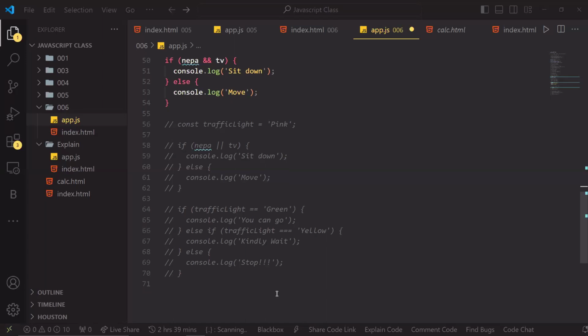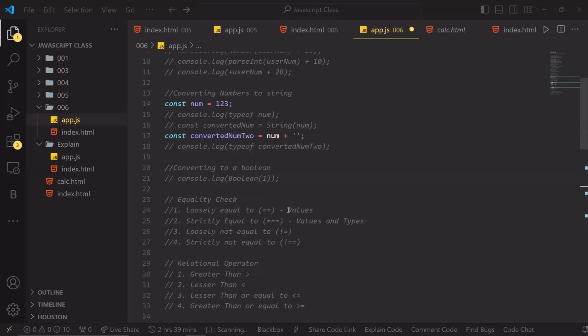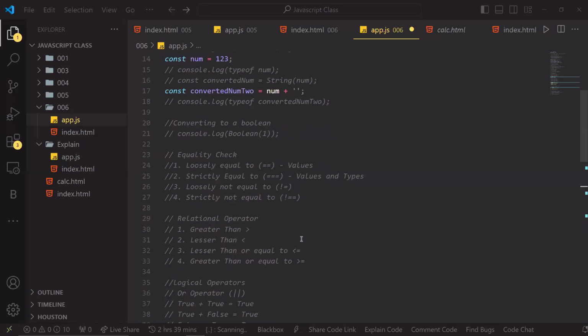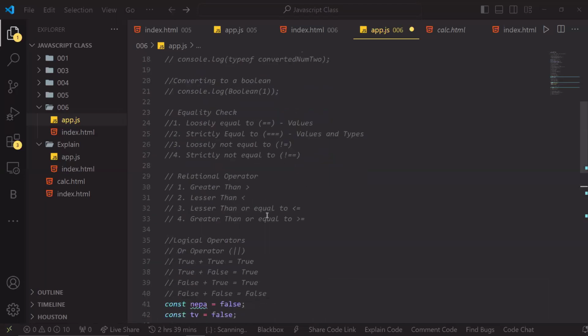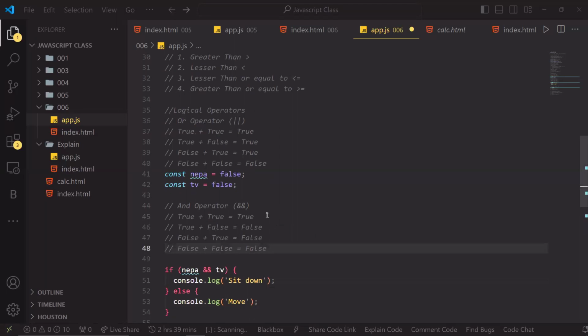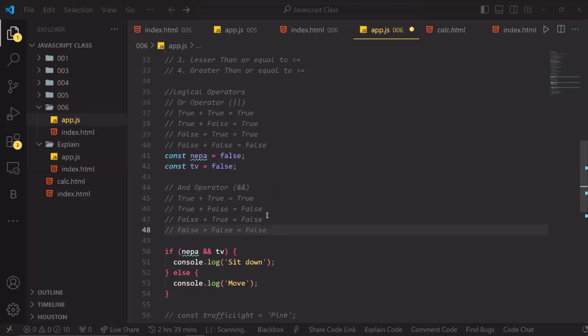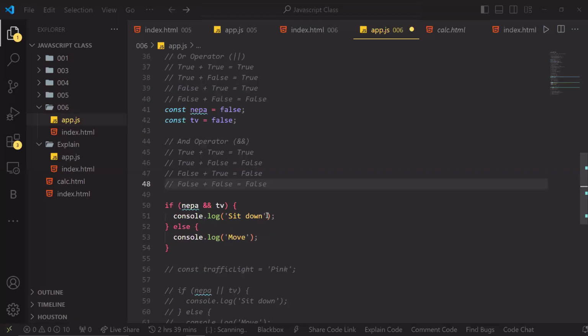We also touched on the various types of equality checks: equal to, strictly equal to, not equal to, and strictly not equal to. We did greater than and lesser than. We also came down to logical operators, which is the most interesting part, and there's the conditional statement. But we'll do this in our next class, which is most likely going to be tomorrow.